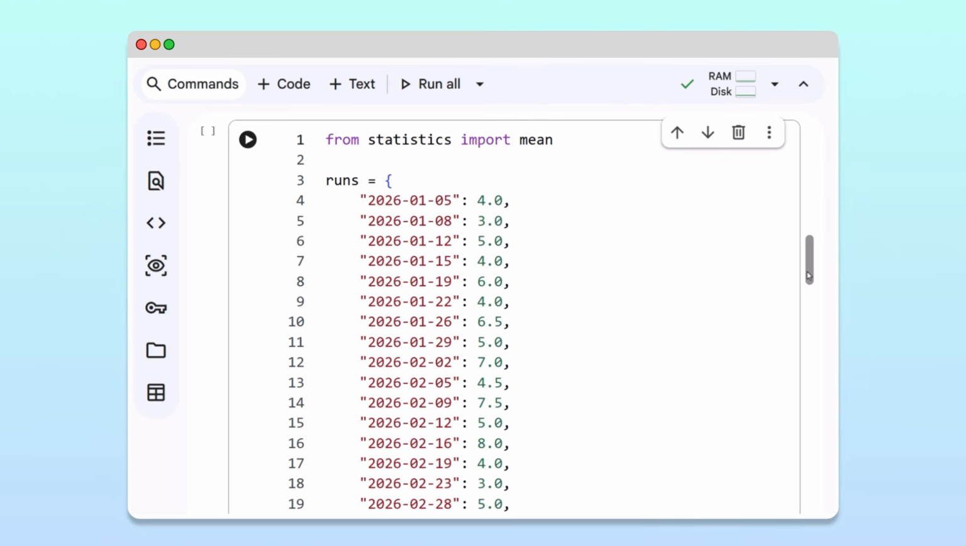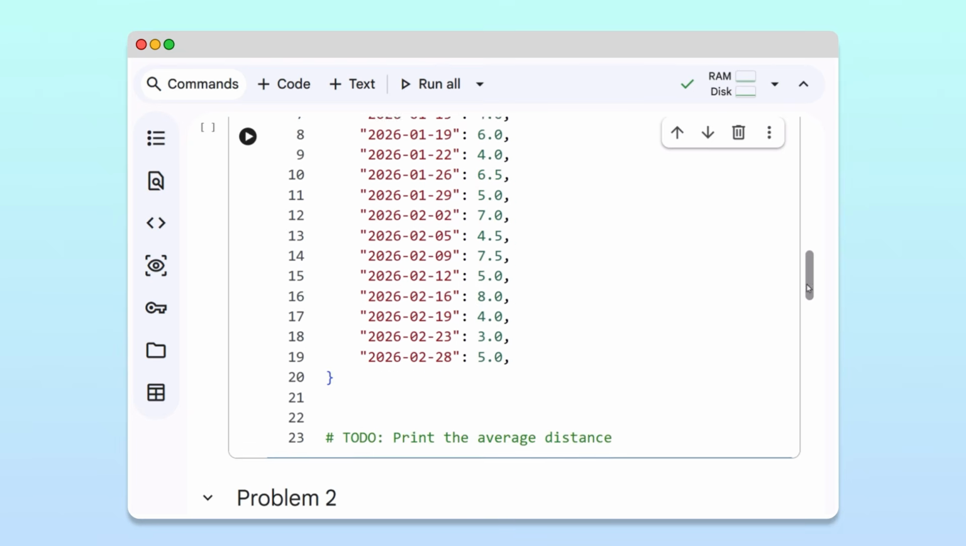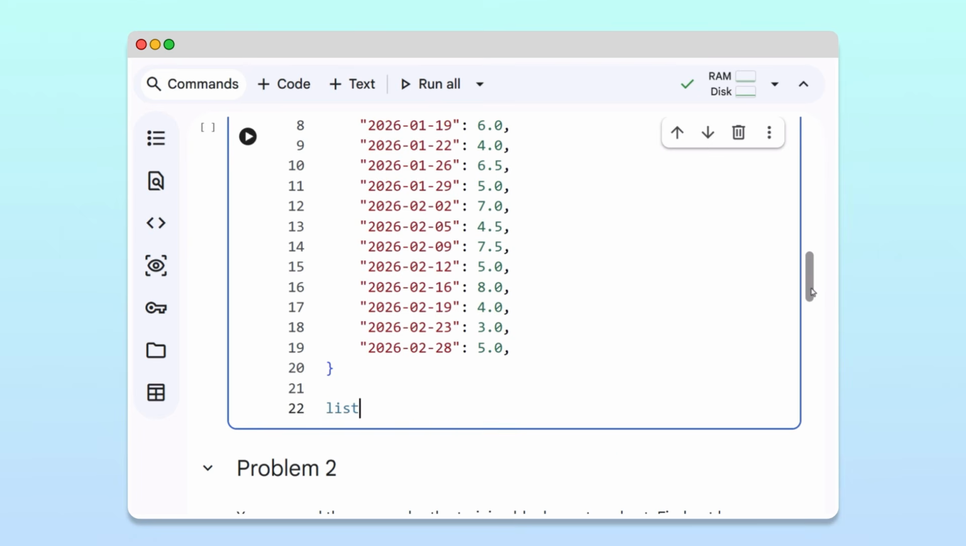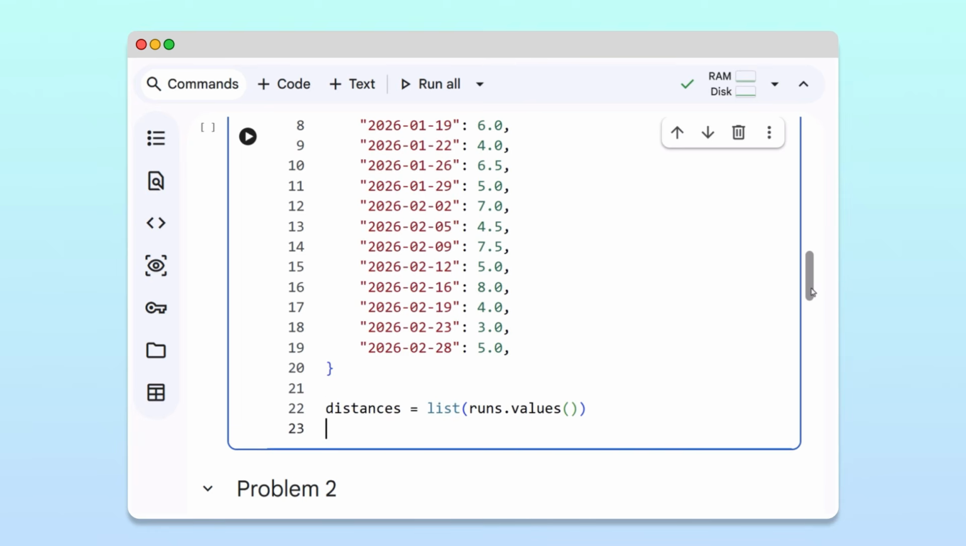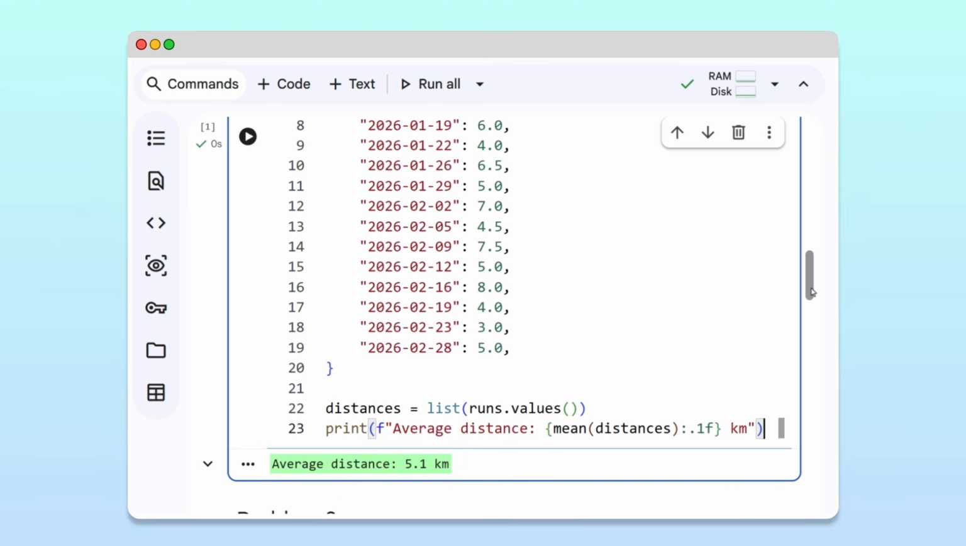Now to use the mean function, we first need all the distances from the dictionary as a plain list. To do that, we can use the list casting function on the dictionary's values, saving the result to a variable. Now to calculate the average, we can pass the distances list into the mean function. Finally, we print the result, rounded to 1 decimal place. Running the cell, our average distance comes out to 5.1 kilometers.